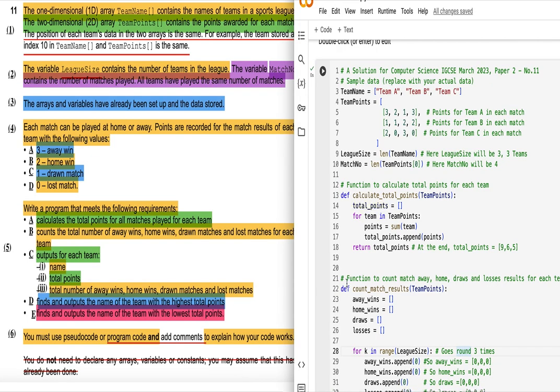Okay, let's look at the details of the functions themselves. So I've already put in now the code for def calculate total points, team points, and we define a blank array, total points, for team in team points. So what these lines of code do, it reads the first row first of all, which is 3, 2, 1, 3, and it adds all the numbers. So you'll get 5 plus 1 plus 3, which will be 9, and then it will put the number 9 in the 1D array total points.